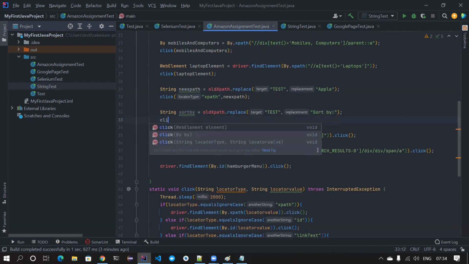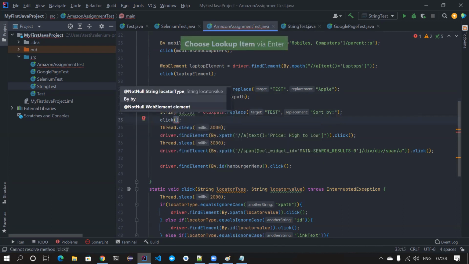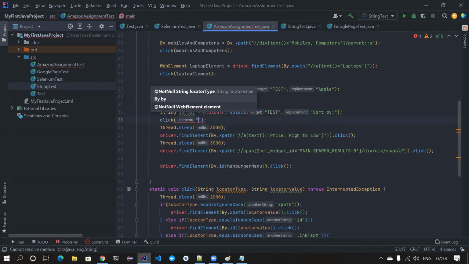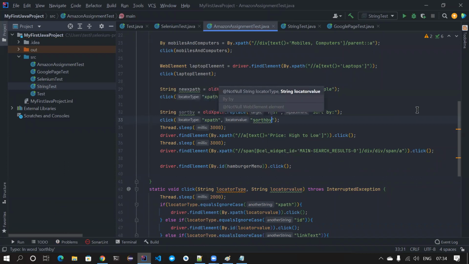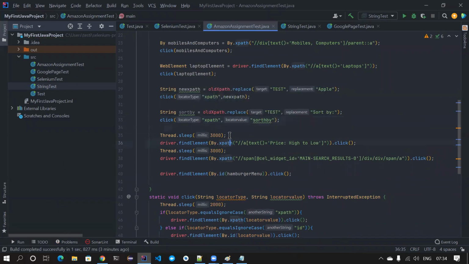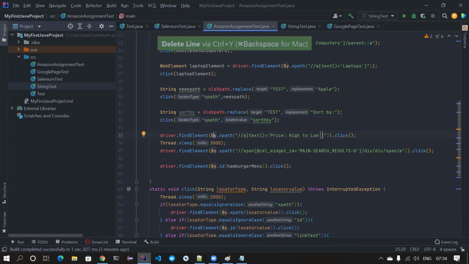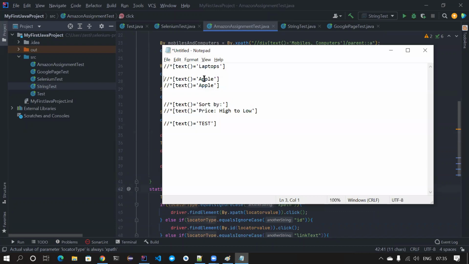We already have a reusable method called click, where I'm going to tell it is of XPath, and I'm going to pass the value as sort by. Okay, good. This is also done. So we don't need this anymore. The same way, you can also replace this, right? So this is the advantage of using string locators. String locators, you have the freedom to replace. So you can replace whatever values you want with the new value.